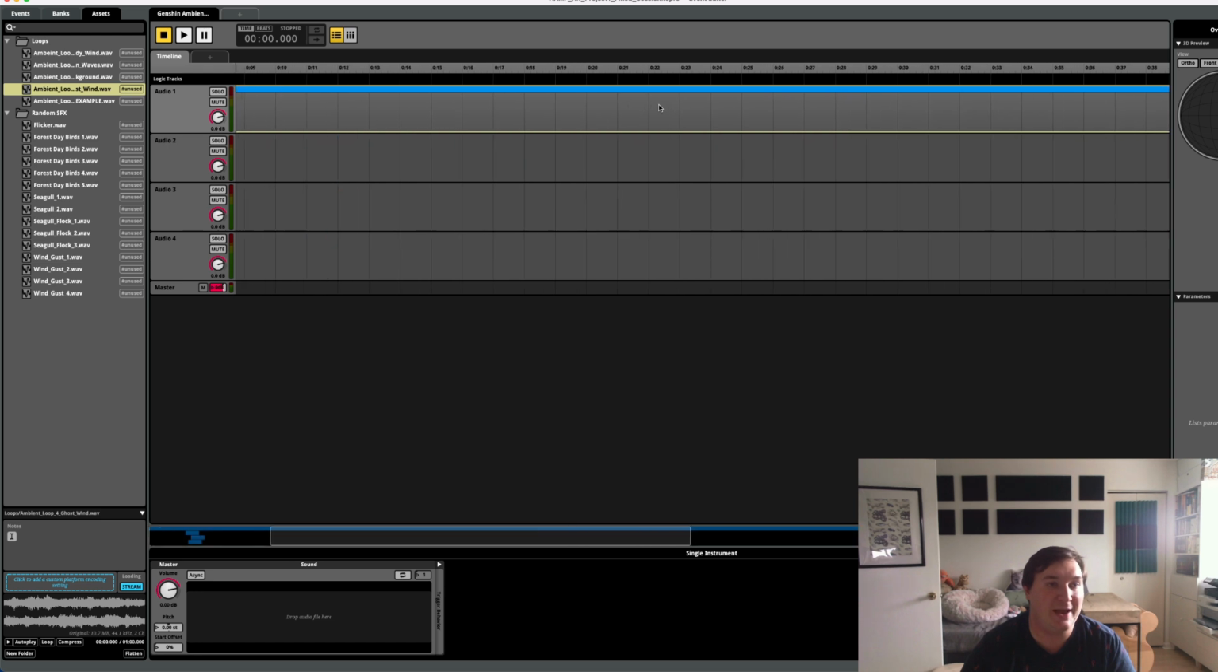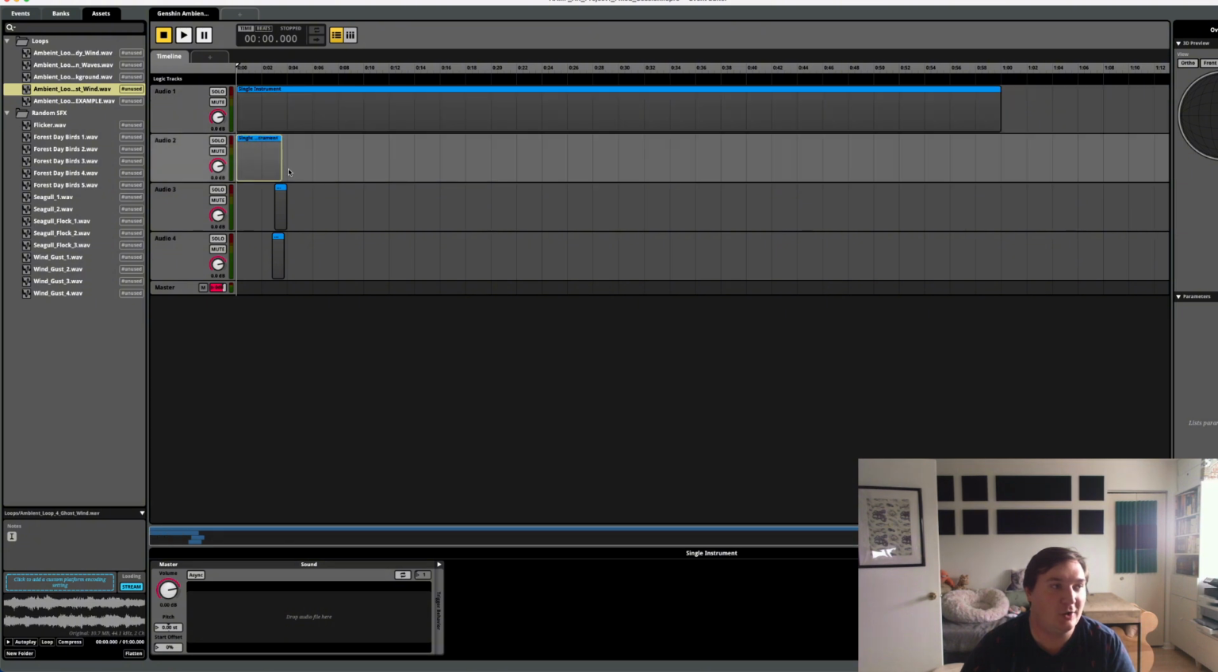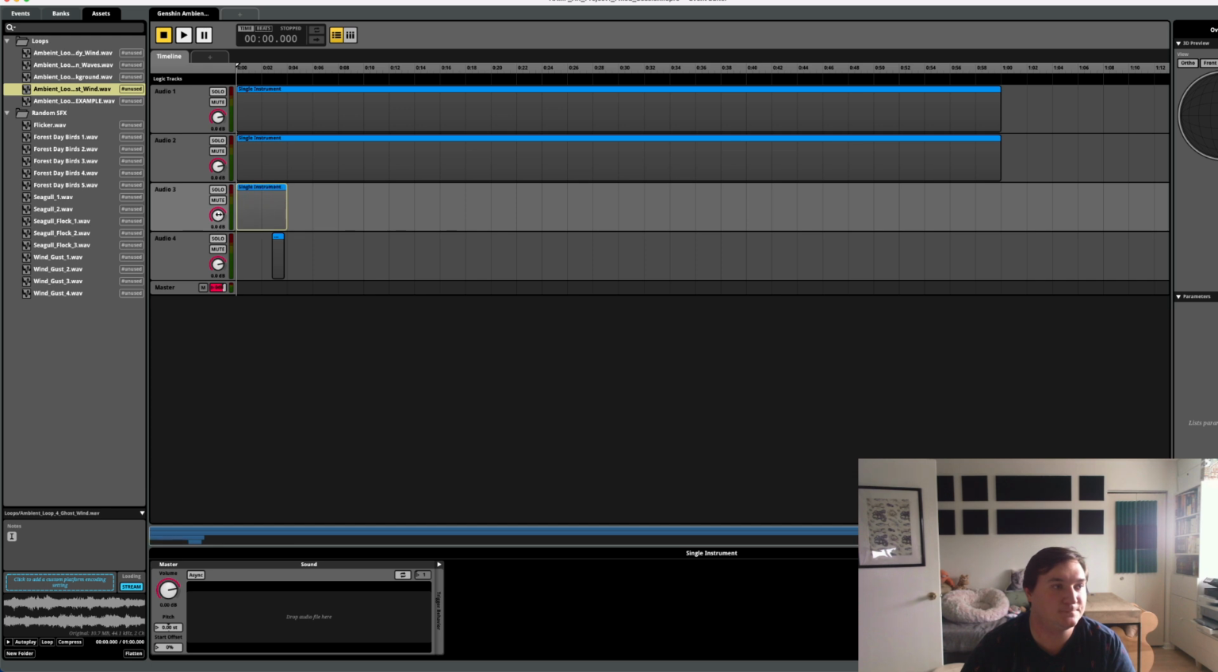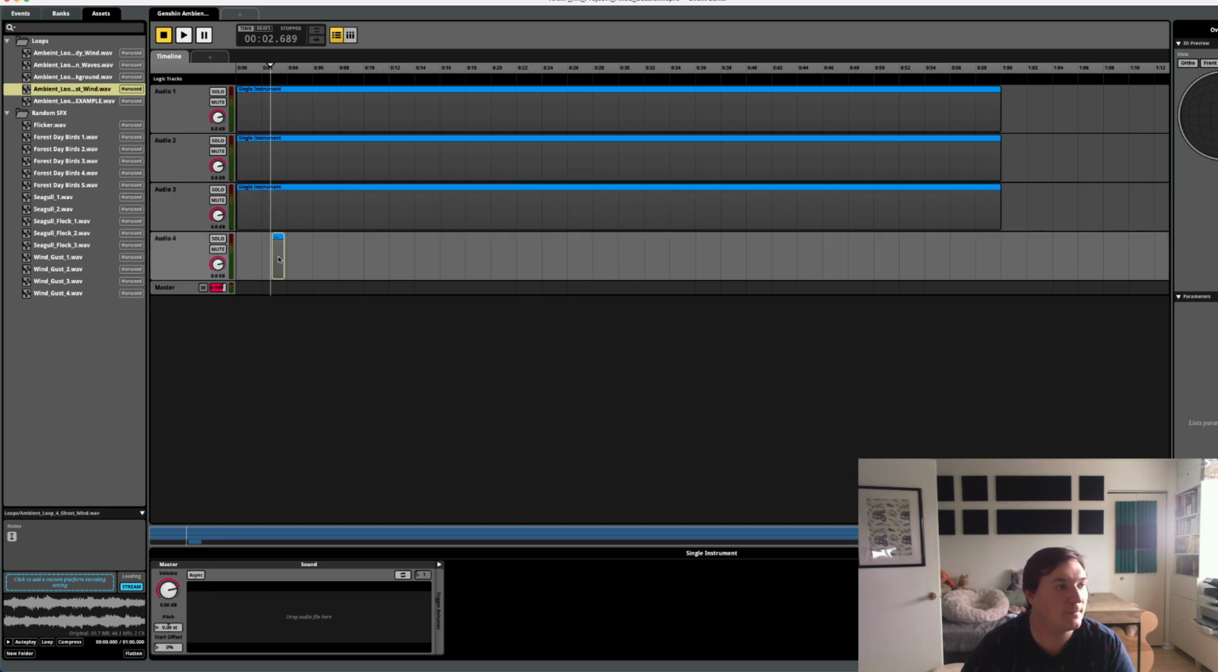To avoid having to go back and forth like this all the time, you go down to this kind of timeline overview and just hit zoom to fit. It'll fit everything there. But yeah, so now we're going to do this to all of our single instrument tracks. We want them all to be 1 minute long.